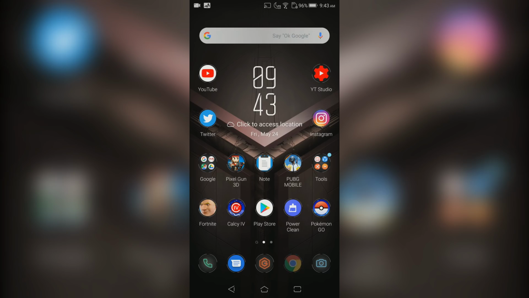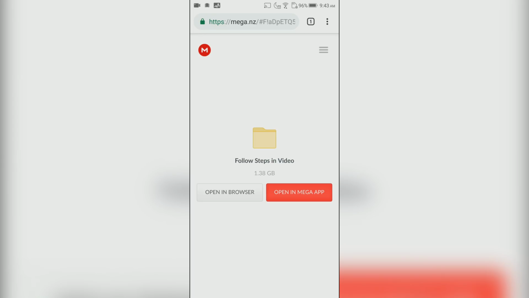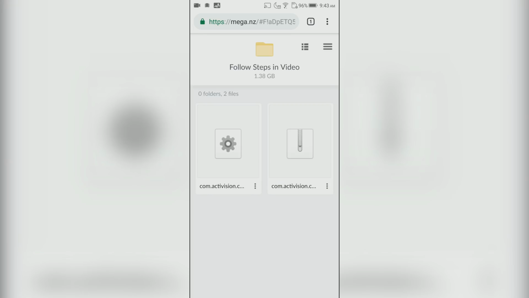Then you're going to go down below in the description and open up the website that I have provided for you. I created this mega.nz link. I think this website works great for downloading quick apps. So you're going to open in the browser. You don't need to download the Mega app. And then you're going to have 2 files listed here.